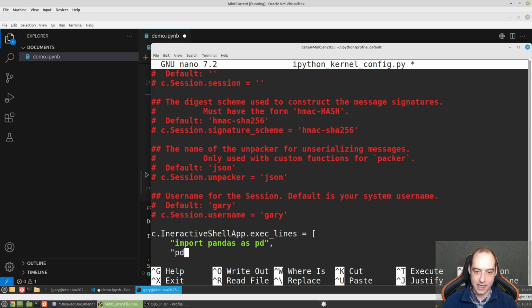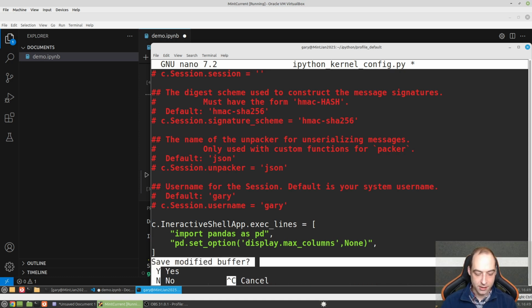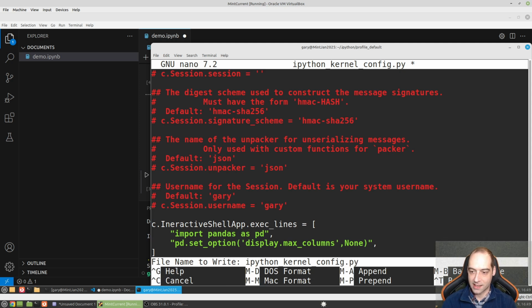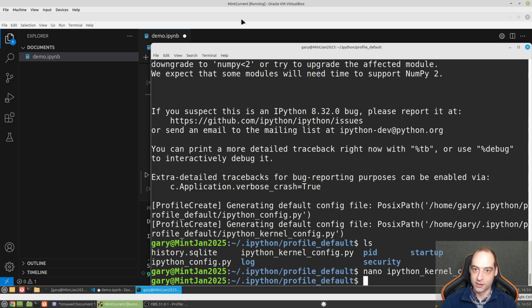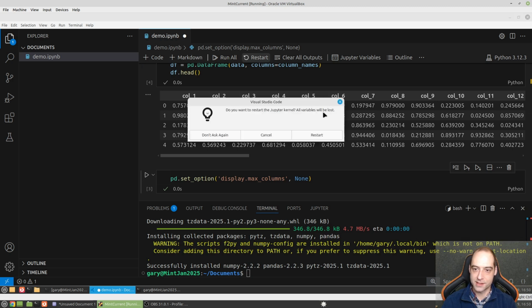And then I want to set option. Could have copied that from the notebook, I suppose. display.max_columns, None. So now this should run every time I make a new notebook, restart the kernel, all that good stuff. Don't forget that last bracket there. Control X, Y to save it, and enter. So I guess I should have restarted the kernel and done this as a test, but I'll just go ahead and restart.